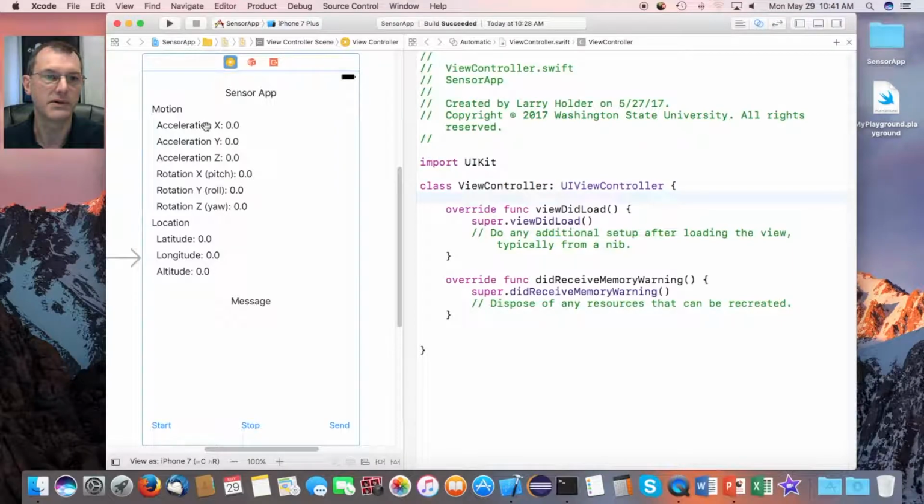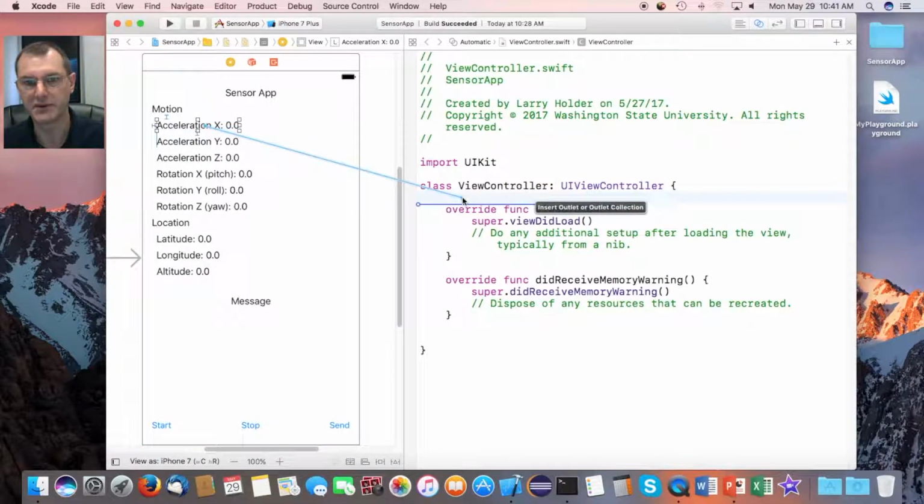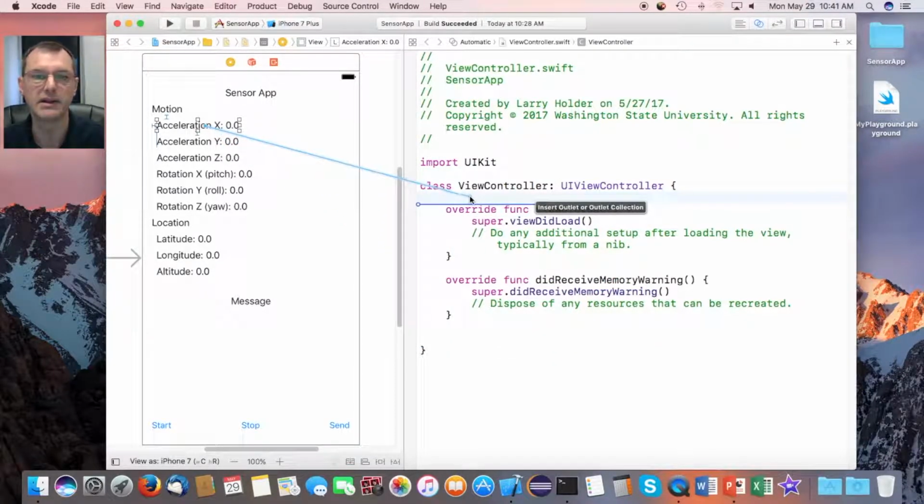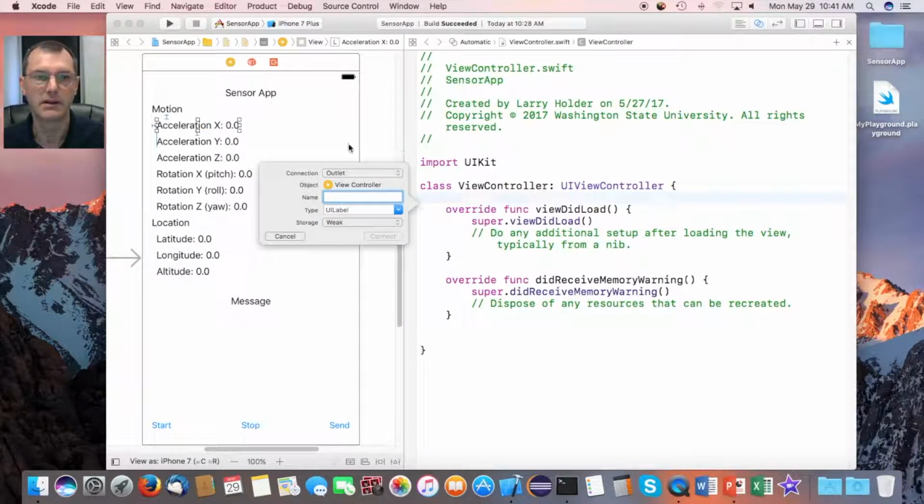Alright, so let's start off with acceleration, the X acceleration. Again, I hold down the control key and click and drag. I want to drag inside my view controller class. Anywhere in here is fine, but generally we put the variables at the top. So when I let go, the window pops up.